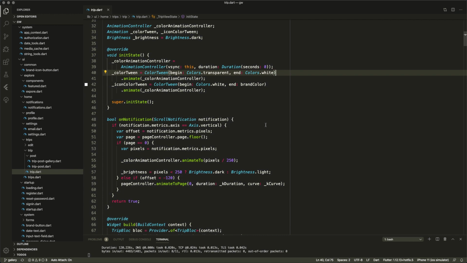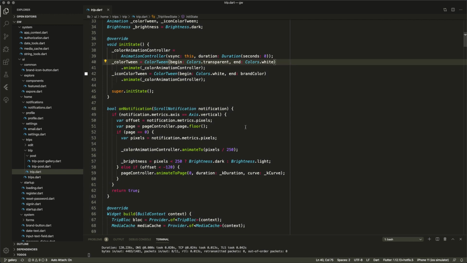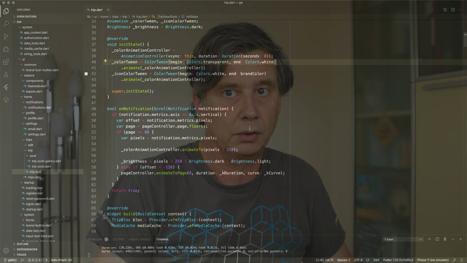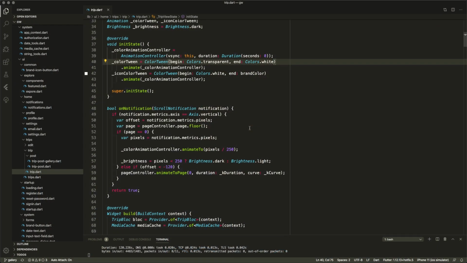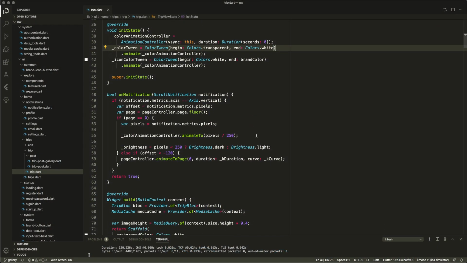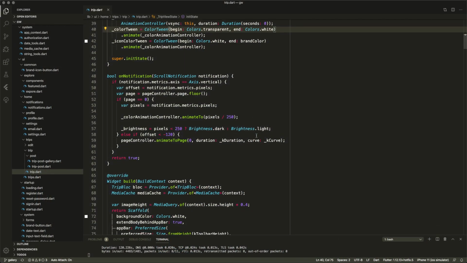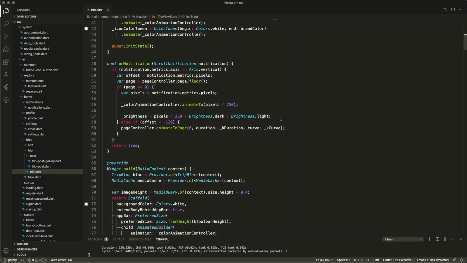And if it is vertical scrolling, I calculate some offset. I look at which page I am on, because the animation of the Appbar only appears on the first page, which is page 0. And I call the animation controller and I animate to, based on the number of pixels that I have been scrolling. So I use 250 pixels to go from, let's say, the starting position to the end position. And I work out the brightness, and that is especially important for iOS, the color of the status bar, because you only have black and white.